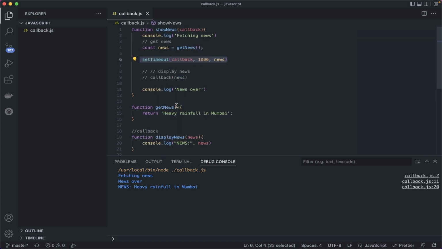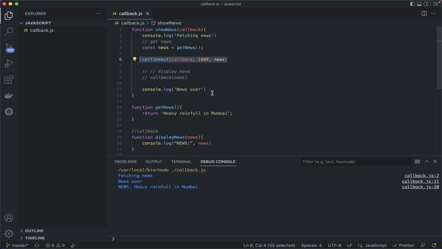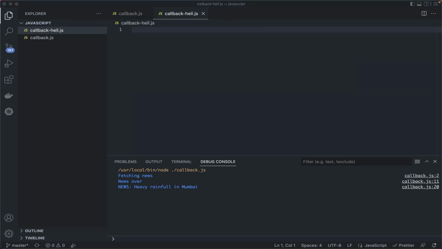Now, so far so good. We have seen how we can do synchronous calls, asynchronous calls, and so on. Now, what if I keep on adding callback within callback? Let's say I've got dependency between different calls, different API calls. So let's quickly simulate that scenario. I'll create a file called Callback Hell. Now here I'm going to add nested callbacks.